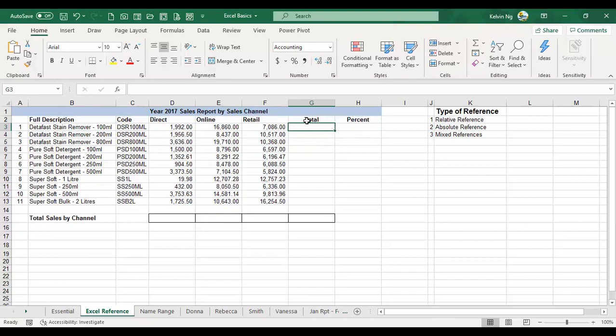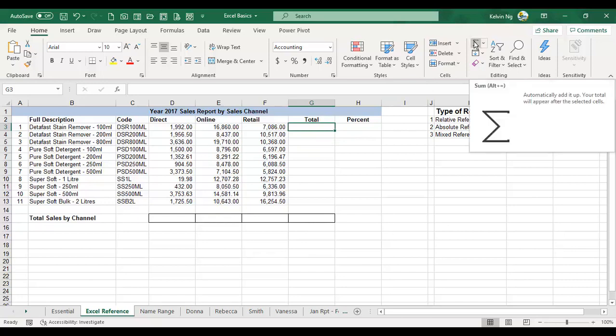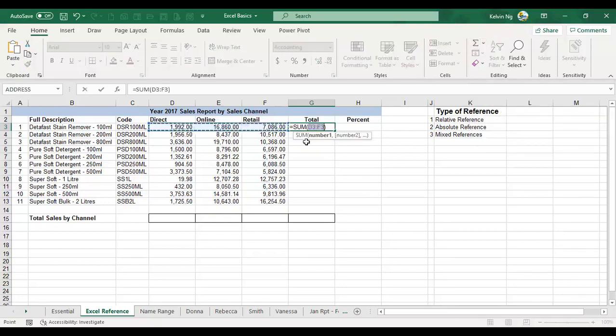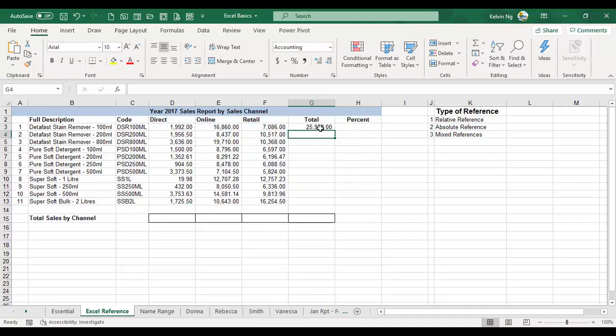So usually we will click the auto sum. When we do that, let's focus on this reference. The reference says D3 to F3. So when we press enter, we get the answer, and usually we will just copy it down. So this is the answer.